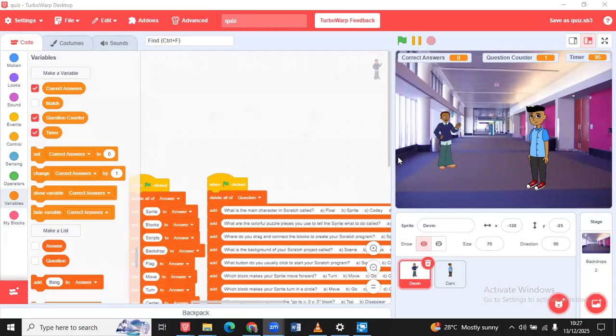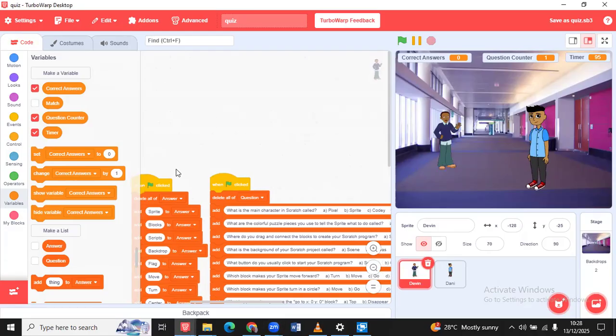All right, so like I was saying, let's go back to our first sprite, the Devin sprite. So let's go back to our sprites. You can see we have already created the variables. We have the correct answer variable, we have math variable, question, and timer variable. So all these are the variables we are going to be making use of in our game now. So we are going to set a timer for 120 seconds.